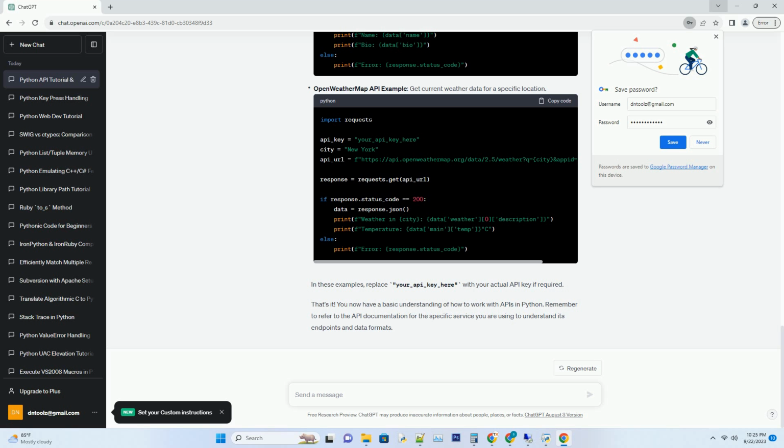GitHub API example: retrieve information about a GitHub user. OpenWeatherMap API example: get current weather data for a specific location. In these examples, replace your_API_key_here with your actual API key if required.